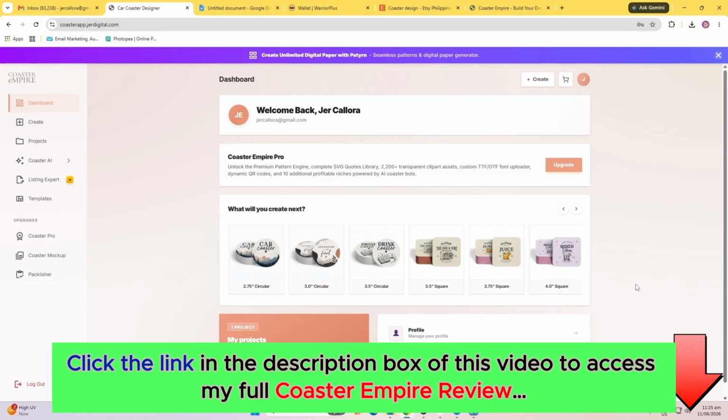Now this tool is your ultimate unfair advantage for dominating the coaster market. And in this quick video, I'm going to show you around the dashboard and get you set up to create your very first highly profitable coaster design. Alright, so as you can see, I'm inside the dashboard.